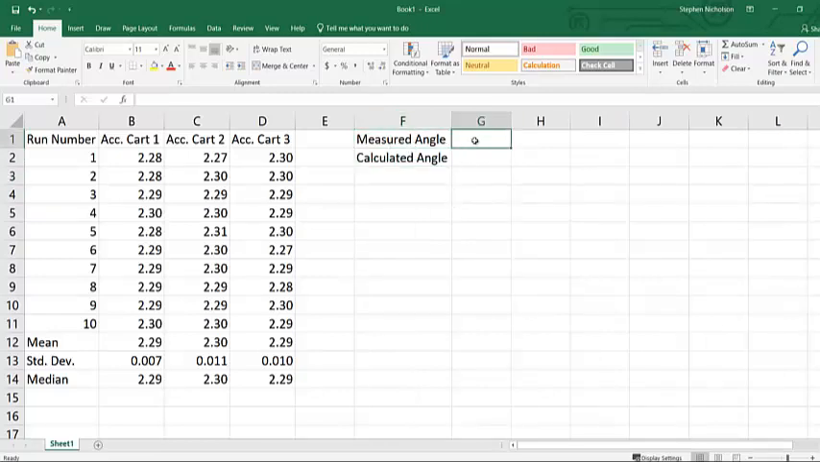So the measured angle, most everybody had them to just 2 digits. So I have 14 degrees. And the calculated 13.47 degrees. Okay, so those are the angles. Now those are in degrees, so I'm going to go to the next cell over and put in the units.